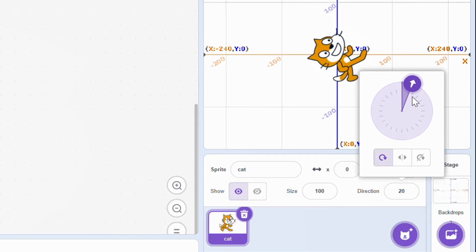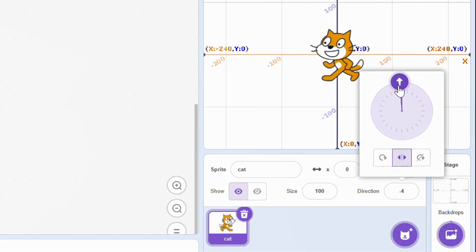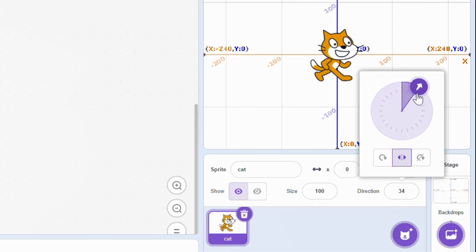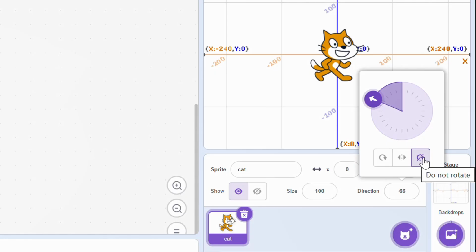In that case, we can also limit rotation of our sprite to move only left and right. This is this button right here. So if we click here and we rotate it, we notice that the sprite actually has only two orientations. It's going to be turned either right or left, but correctly. And the last option that we have is basically not to allow any rotation for the sprite.